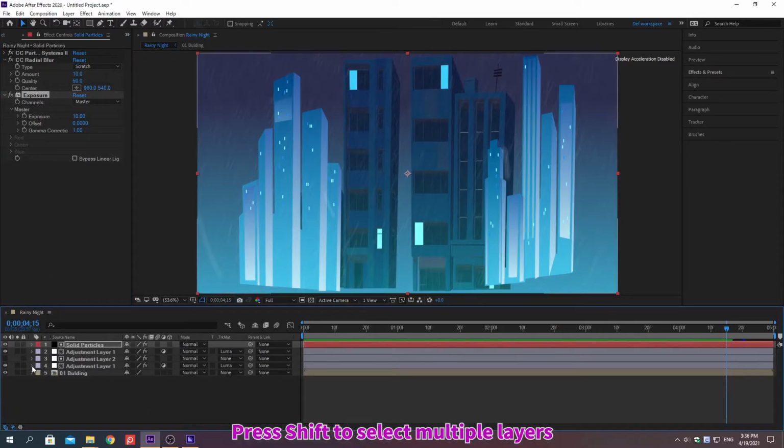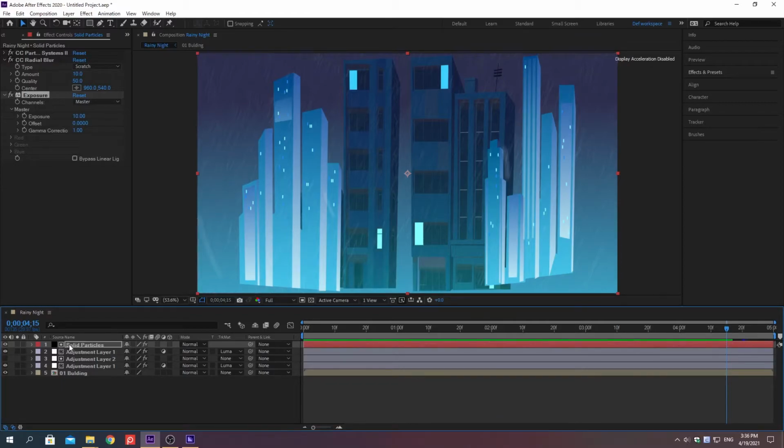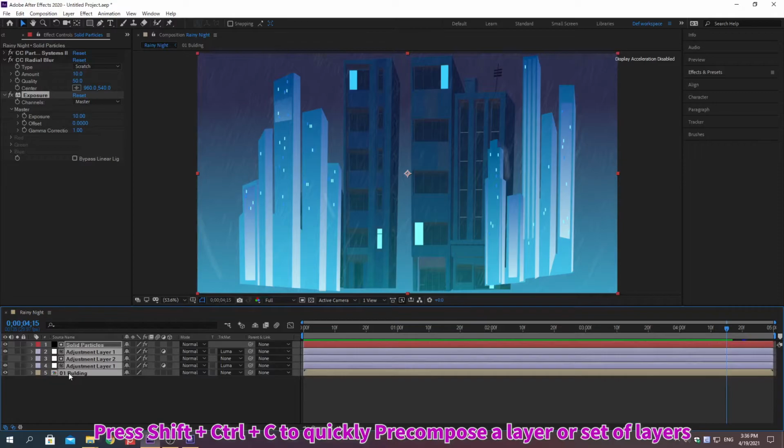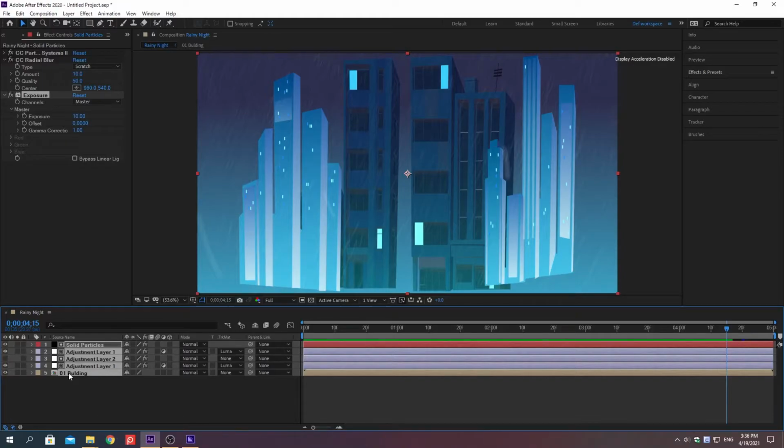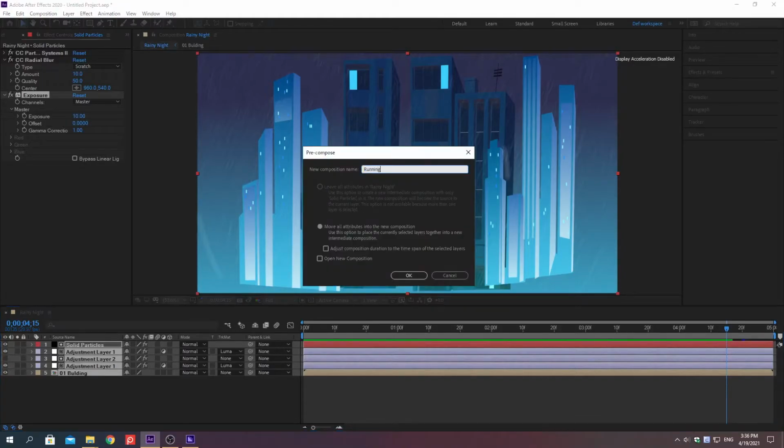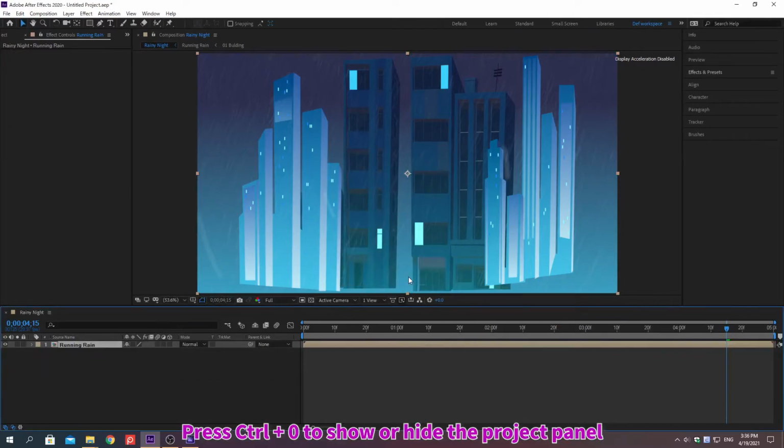Press Shift to select multiple layers. Press Shift plus Ctrl plus C to quickly pre-compose a layer or a set of layers. Click OK. Press Ctrl plus 0 to show or hide the project panel.